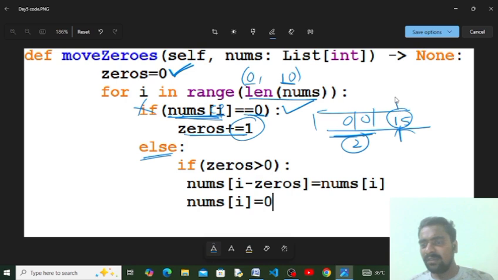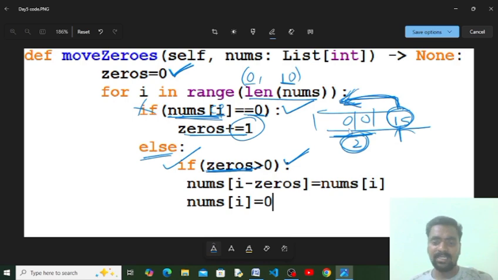To shift the 15 to the left side, first we have to verify that the number of previous zeros is at least 1. We have two, so definitely we have to shift this value by two positions. That is the reason I'm writing the if condition. Don't directly shift all the non-zero values to the left side. Before that, check whether previous zeros are at least one or not. That is what the if condition does. If the condition is true, then definitely that non-zero value has to be shifted to the left side.